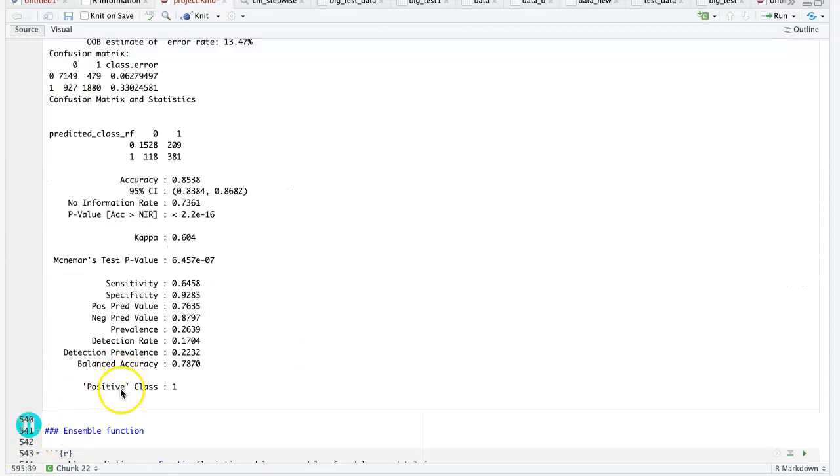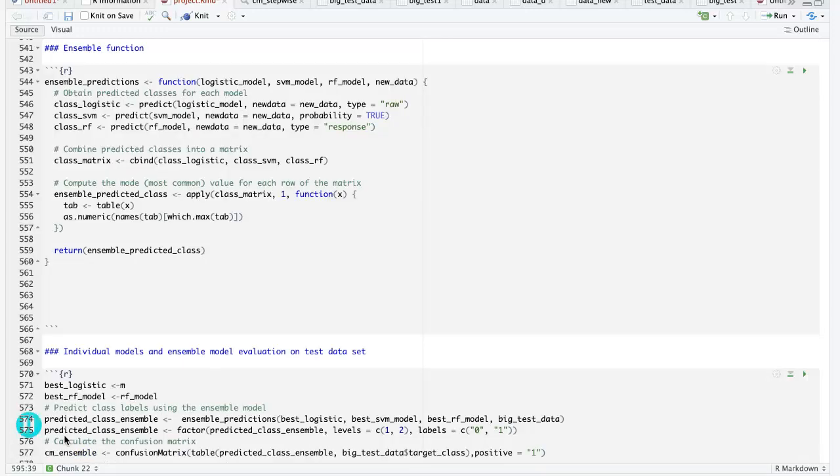So as we can see from all the evaluation metrics of the models, the best model for this data was a random forest model. Now we're gonna complete with the ensemble function. So as you can see, to build an ensemble model, an ensemble function was created. This function takes the logistic regression, the best one, the SVM and random forest models, along with the new data as an input. It then obtains the predicted classes for each model using the corresponding prediction method.